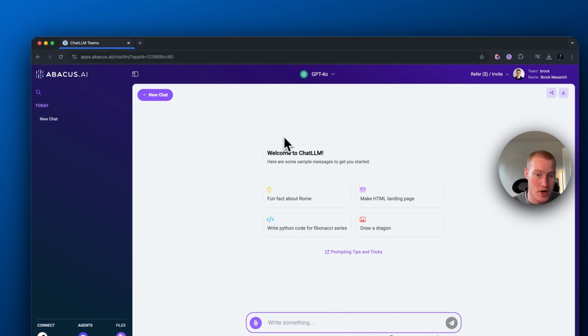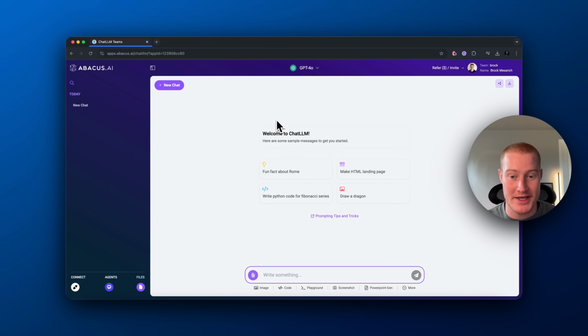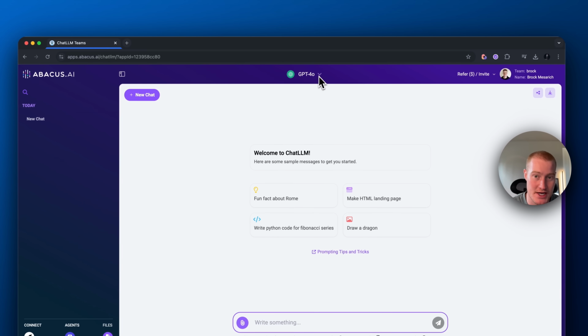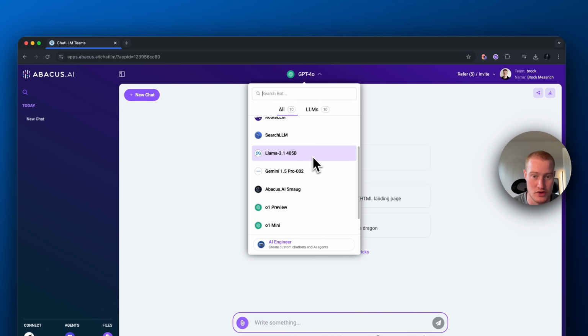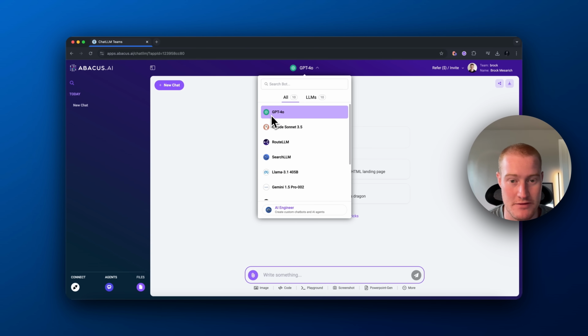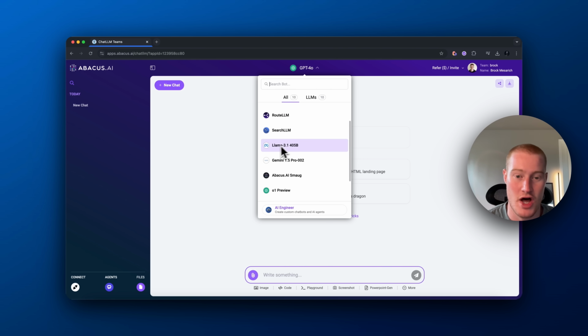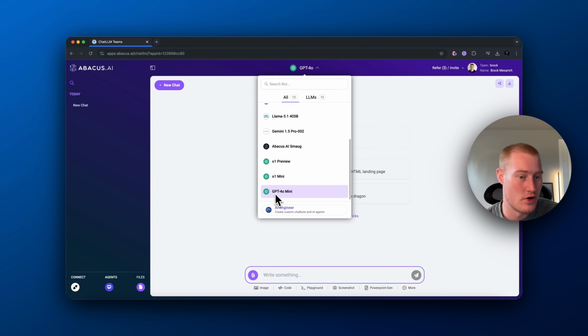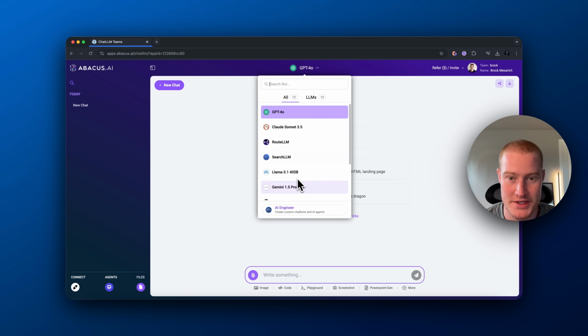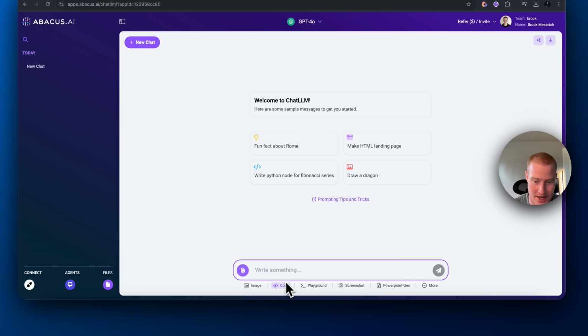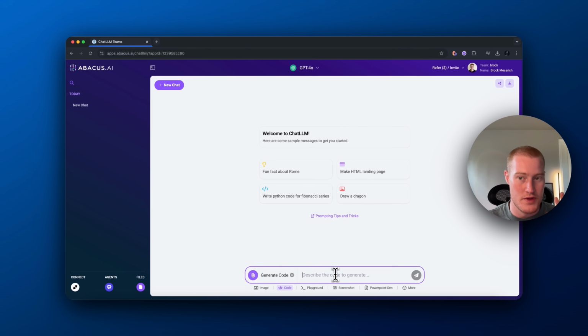All right, so for the sake of this video, we're gonna be using ChatLLM teams with Abacus AI. This is where we're gonna be focusing for this video, and this is really cool. So as you can see here, we have all of these different large language models: ChatGPT 4.0, Claude Sonnet 3.5, Llama 3.1, Gemini 1.5 Pro, O1 Preview, O1 Mini, 4.0 Mini. We could even engineer our own chatbots and AI agents here. But it also has these preloaded prompts down here, so we can actually have it generate code for us, and then we type in the description of what we want the code to generate.